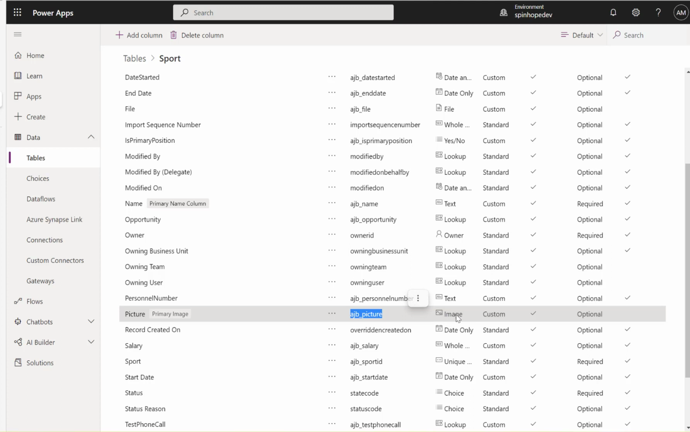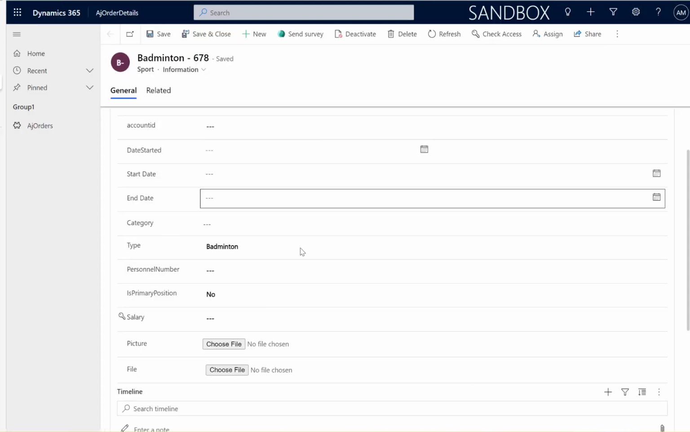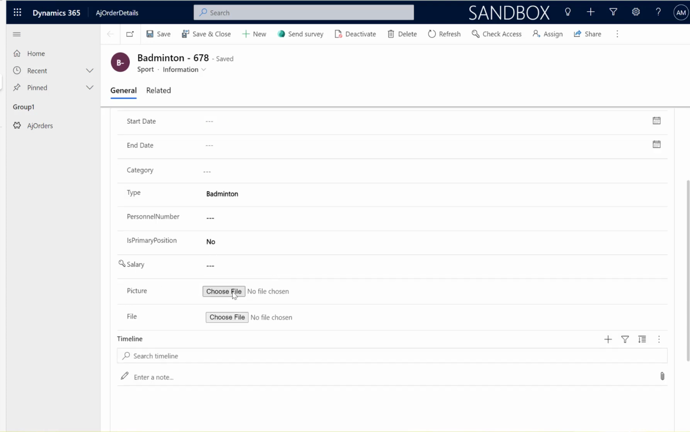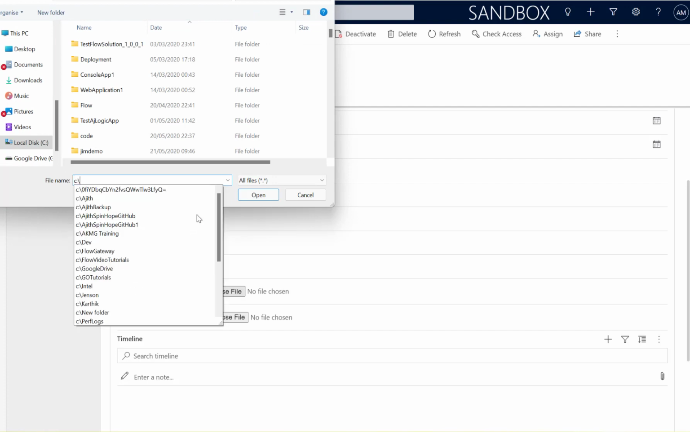Dataverse supports different types of data types. This is one of the data types, and this is what it's going to look like. It's a sport record, and here I'm going to create a picture. It doesn't matter what type of picture I'm going to upload here.